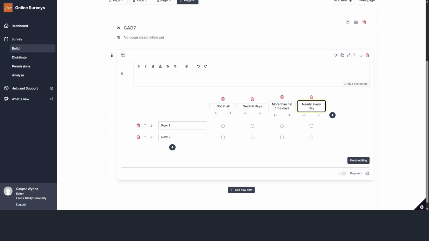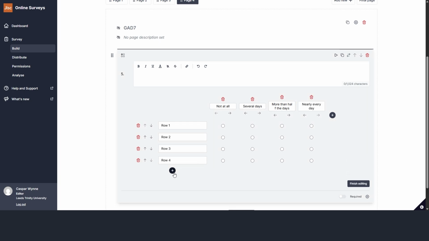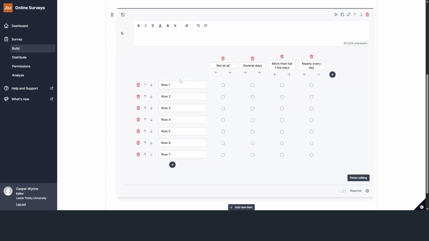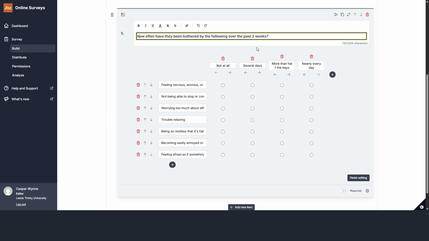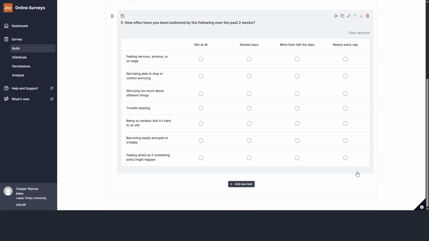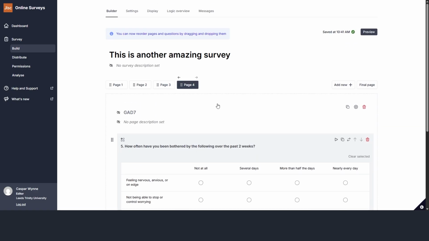Next, we're going to add a few more rows, 1 for each item. As there are 7 items in the GAD-7, we're going to add 7 rows. Copy and paste each item text into the rows, 1 item per row. Finally, copy in the instructions to the participant from the questionnaire, and double check the text will make sense to your participants. Click Finish Editing, and there we have our GAD-7 questionnaire.